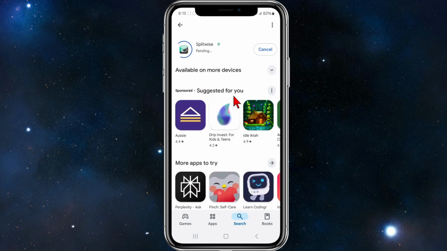And what this is going to do is go ahead and download the app and install it at the same time. So give it a few moments to do its thing, depending on how fast your internet speed is. It should only take no longer than half a minute. As you can see, it's currently installing right now.